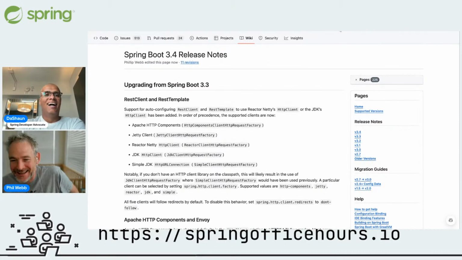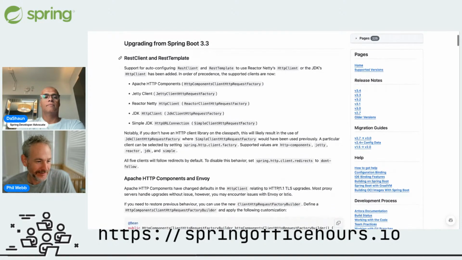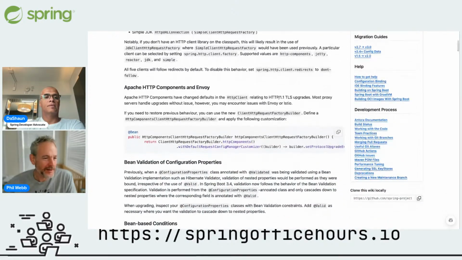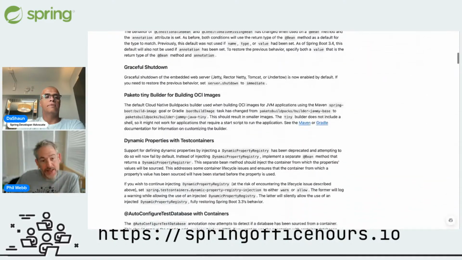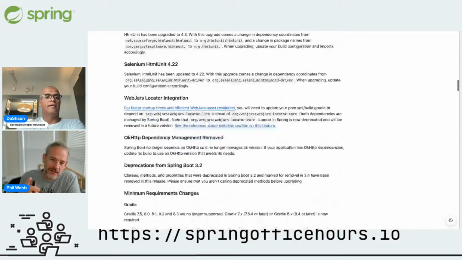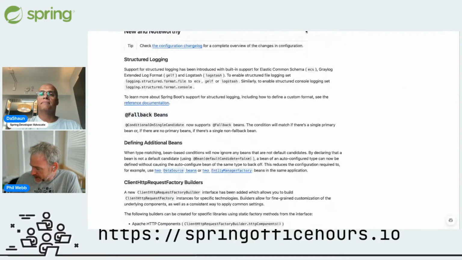I didn't test it. The first section is always about the upgrade, and then some new and noteworthy stuff. Here we go: structured logging, which we didn't really talk too much about. We can talk a little bit about structured logging. This is the ability to basically spurt out JSON in your logs so that tools can read it and humans can't.